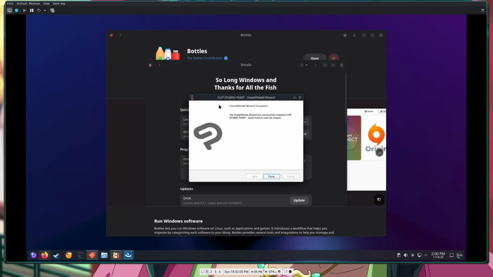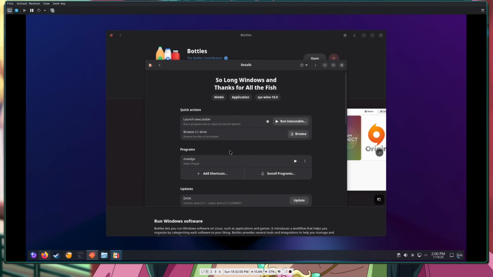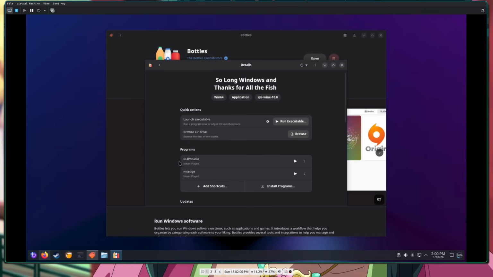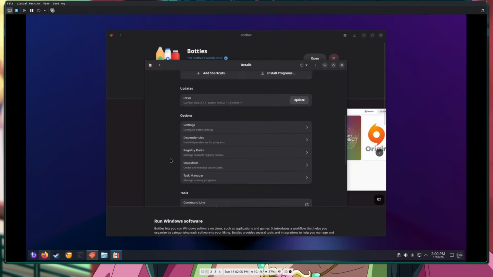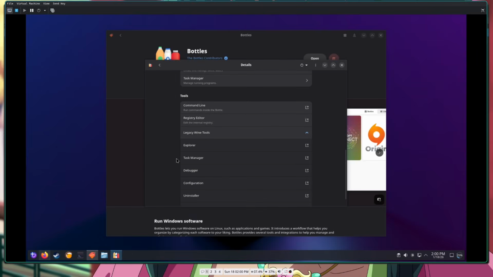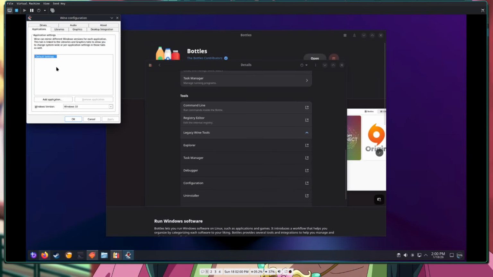So, okay, we've finished our Clip Studio Paint install. So we can hit finish. I'm going to quickly back out here and click back in. And now you can see there's a Clip Studio entry in the programs list. Before we can run it, we have to do a little bit of setup. You're going to need to come down to Tools, Legacy Wine Tools, and Configuration. This step is important, do not skip it.